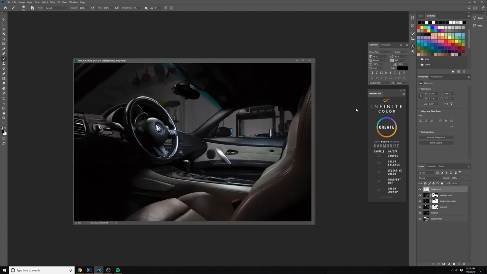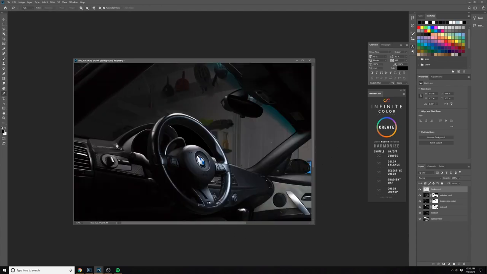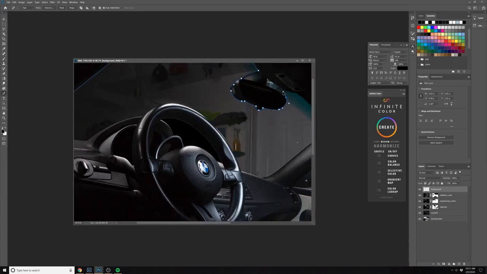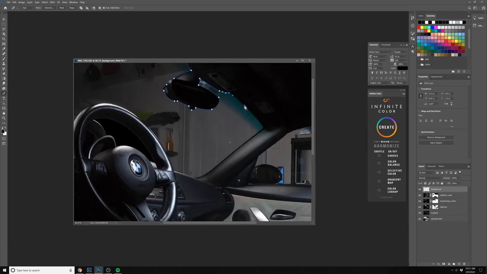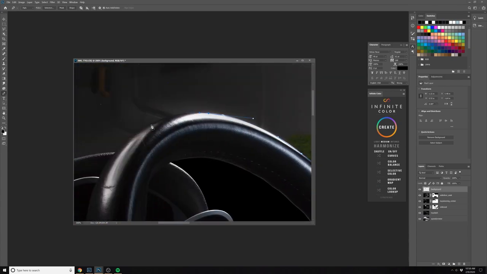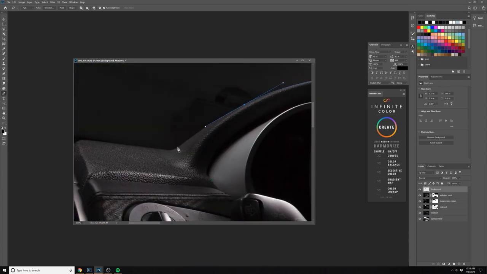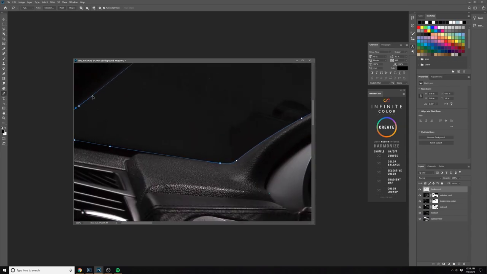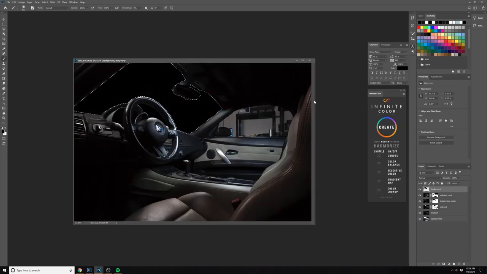Now, what I wanna do is I'm gonna speed through this, but we're gonna make a selection around the windshield and the side window as well. So just quickly going through, making a selection with the pen tool, making sure I get as close as possible to these edges. And we'll select this around here. And we will close the selection. Right click, and we'll feather that to 0.2. And we'll do the same here with the side.